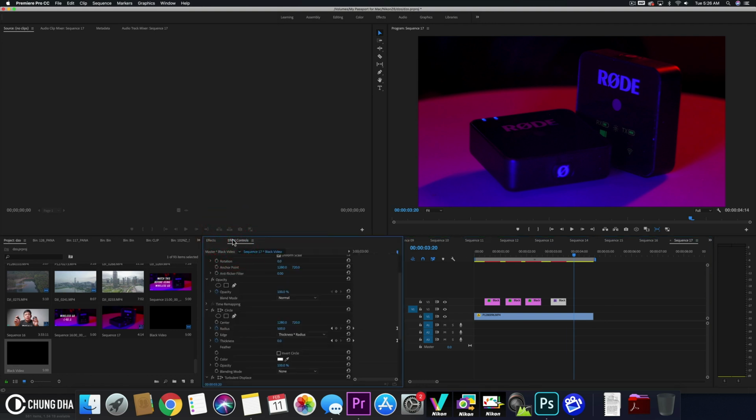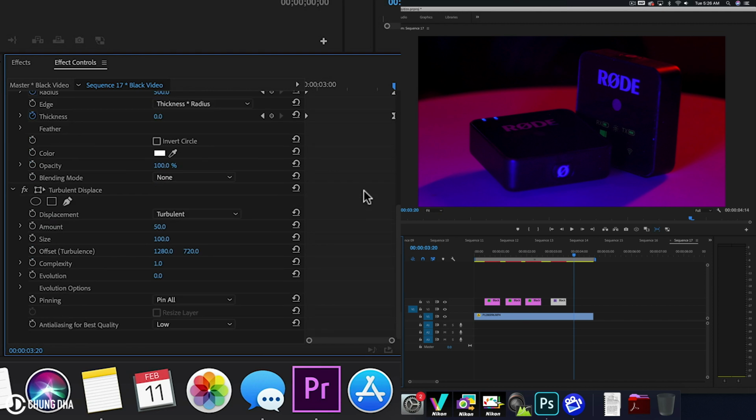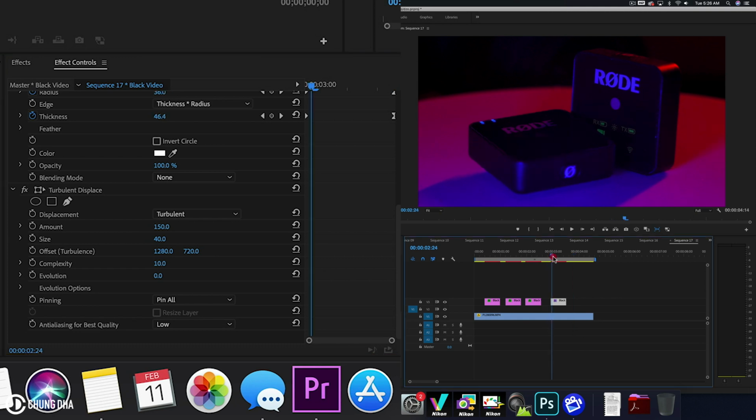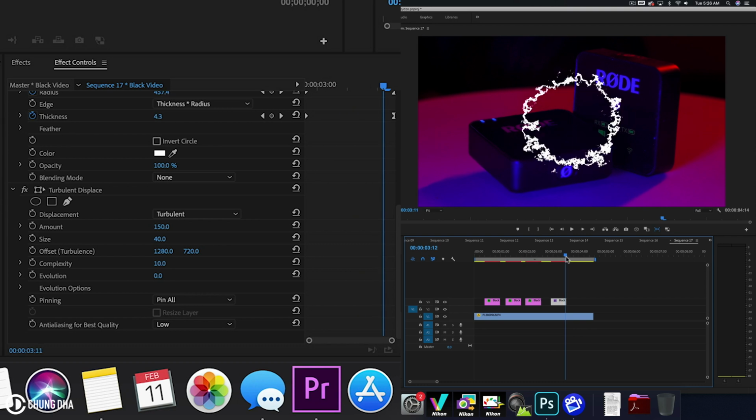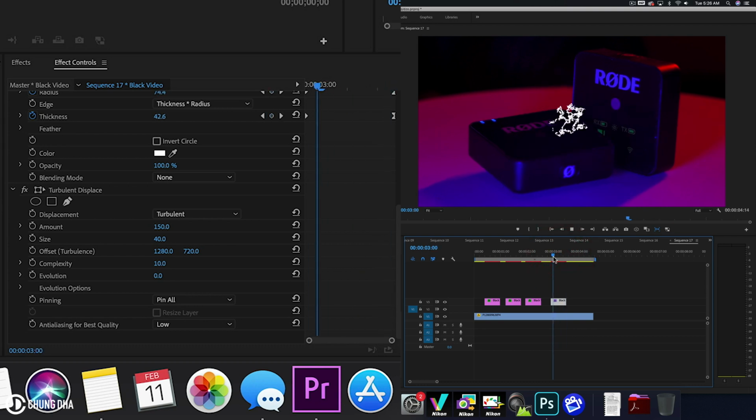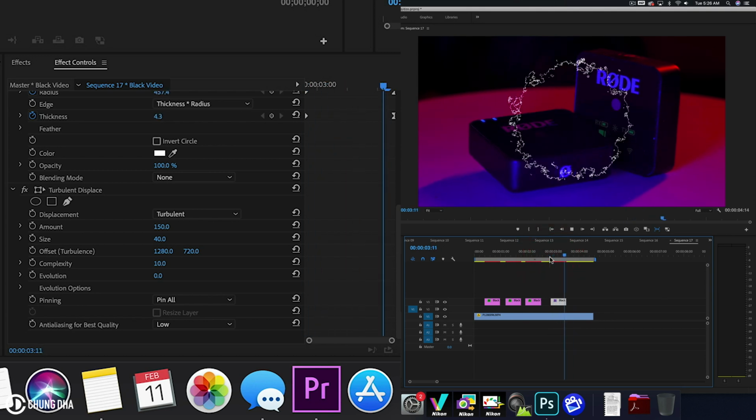And now to the third circle. So we're gonna change some of the parameters here. Gonna change the amount to 150. Gonna change the size to 40. And we're gonna change the complexity to 10. So now when we play this, we have, well, this going on, which is a burning effect. So it's not quite there yet compared to what we want.